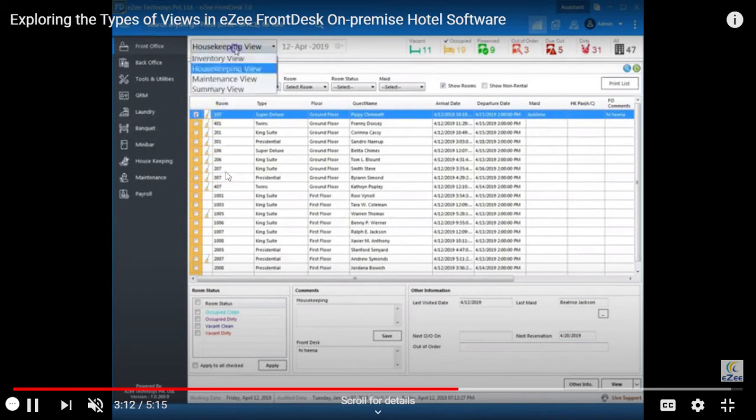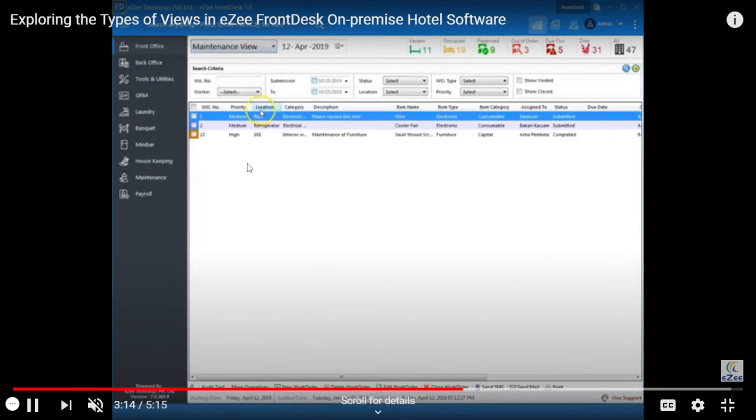You can also choose the room status that you would like to view, right? This is the maintenance view, for the maintenance department. Maintenance cannot view the whole layout of the room according to room status. What they can view is only rooms that have defects. So if there is some defect that they need to fix, they can view all the rooms listed here.